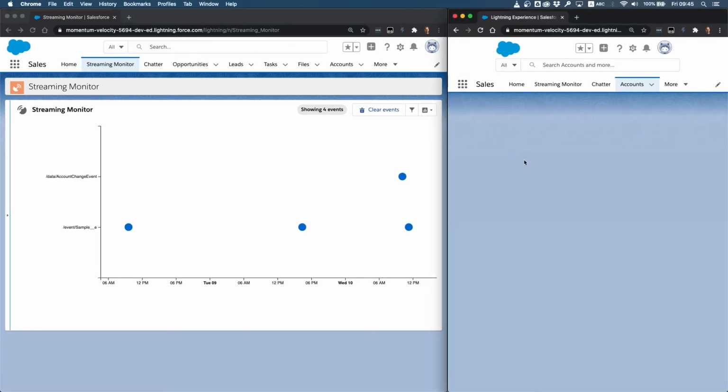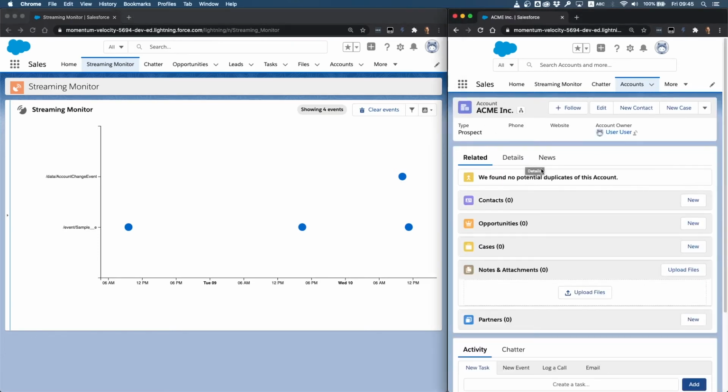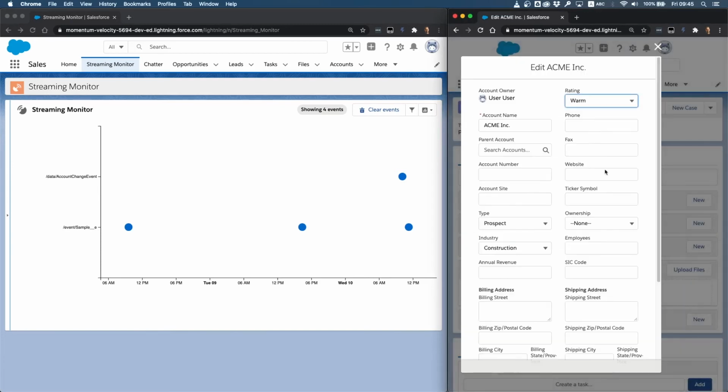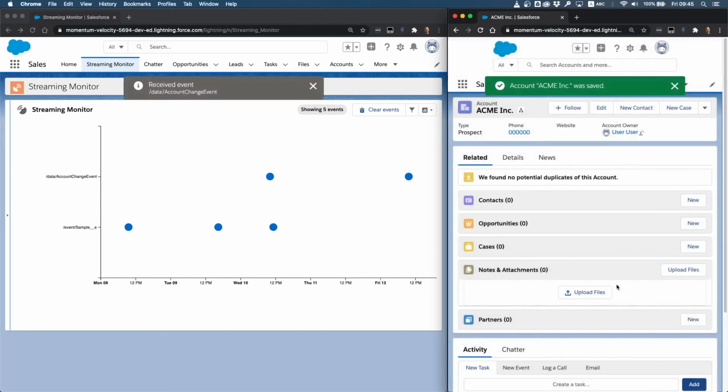So I'm going to select my sample account here. I'm going to edit it, and I just need to fill any of those fields. So for example, I'm just going to enter a bogus phone number here. And as soon as I click save, this will fire a change.capture event for the account object, and we'll see that the streaming monitor is automatically updated with the new event.